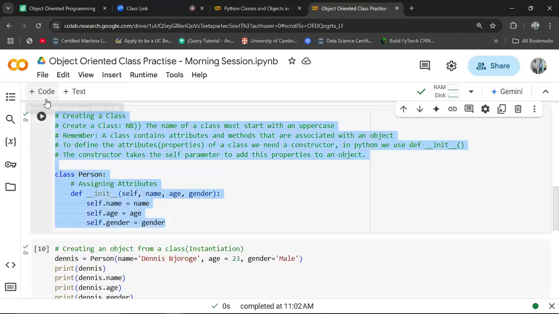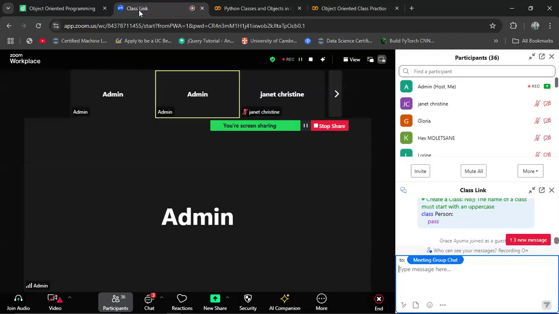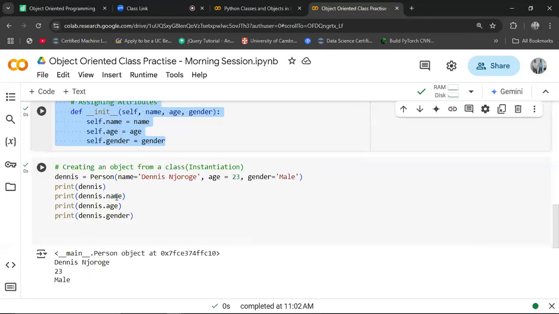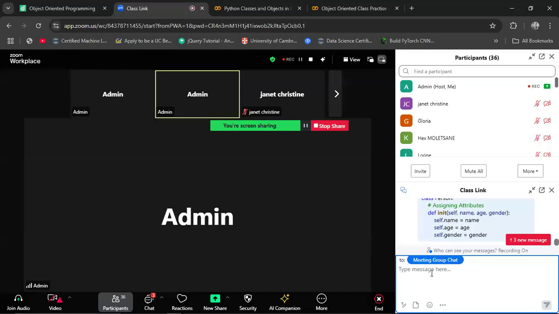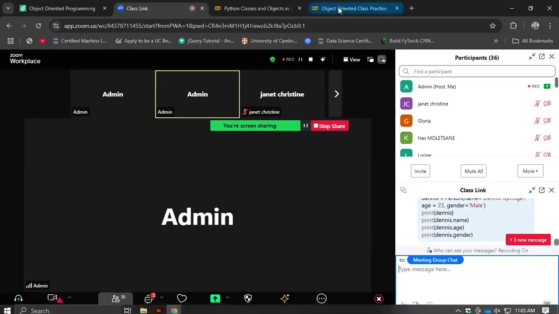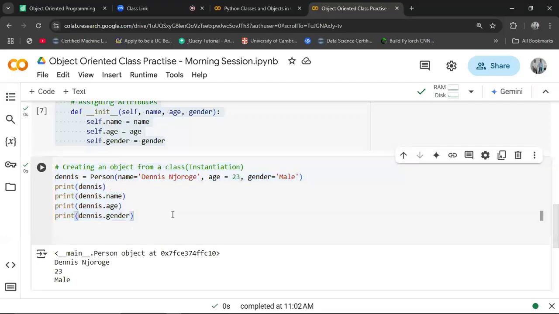I want to share this one with you first. So you first design the class. And then from the class, you create an object. So you do what we call instantiation. You create an object from the class. Okay. I can even create another person.